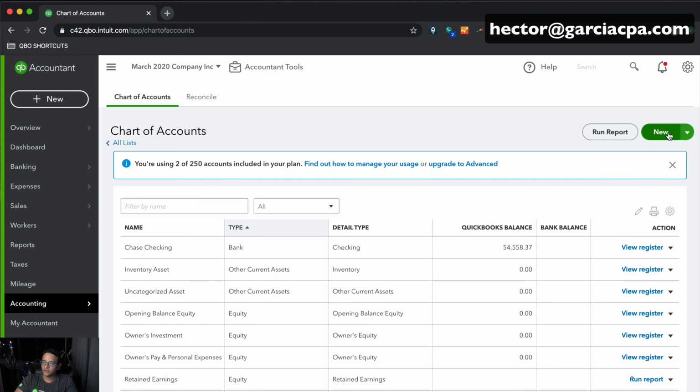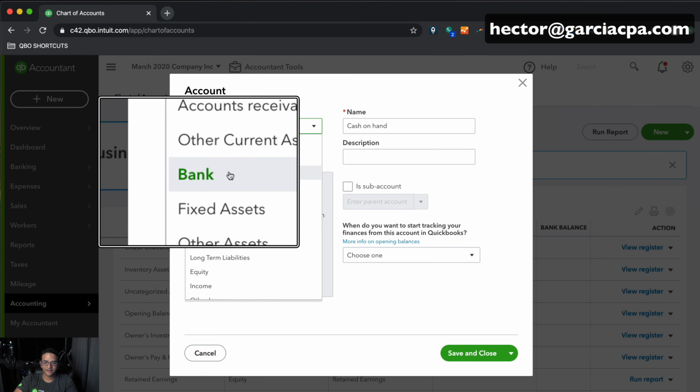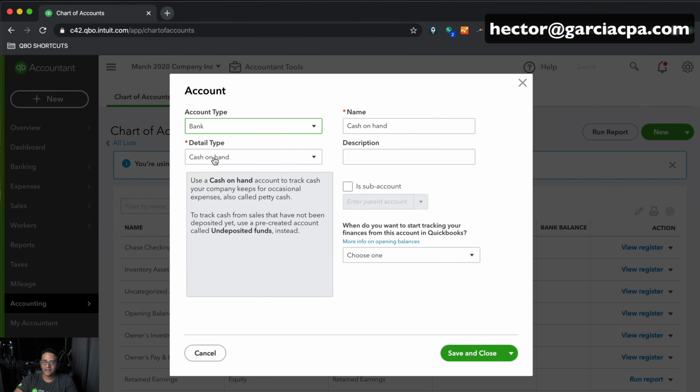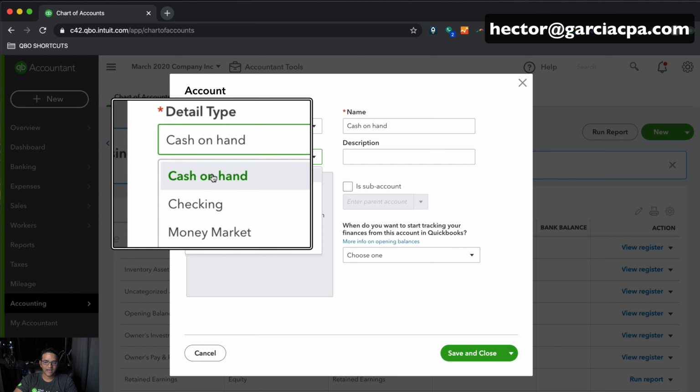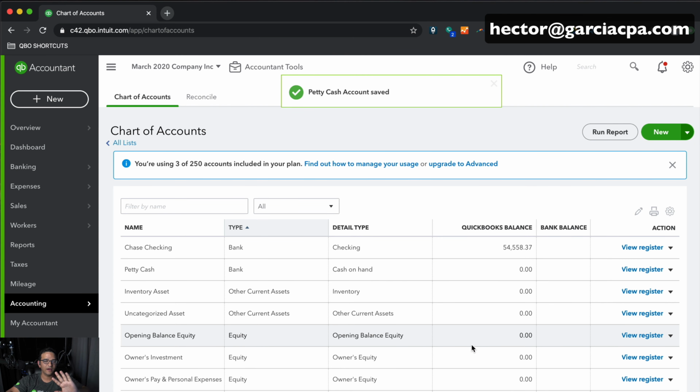So I'm going to go ahead and click on New on the top right of the screen, click on that green button, and then choose on account type. I'm going to go ahead and select bank. That's the option that we're going to select. And then under detail type, we're going to leave it in cash on hand. And under name, we're going to call this petty cash. So with this petty cash account, I will answer the question about how do I record expenditures that I made in cash.